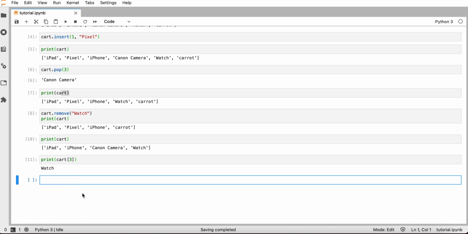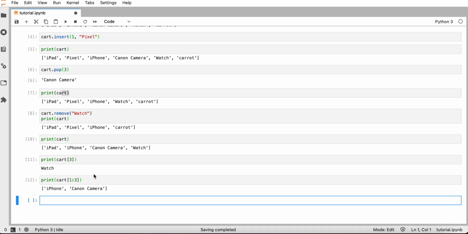The next thing would be something like print cart, and now let's say I want to access everything from iPhone to the watch. So I can say something like, go from index 1 till index 3. Now look what happens. I only get iPhone and camera. That's kind of weird. Why?